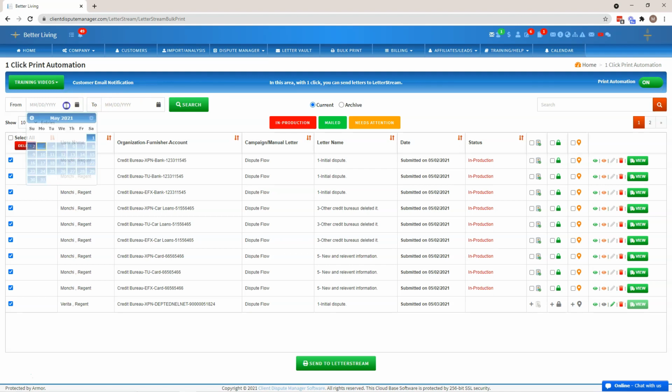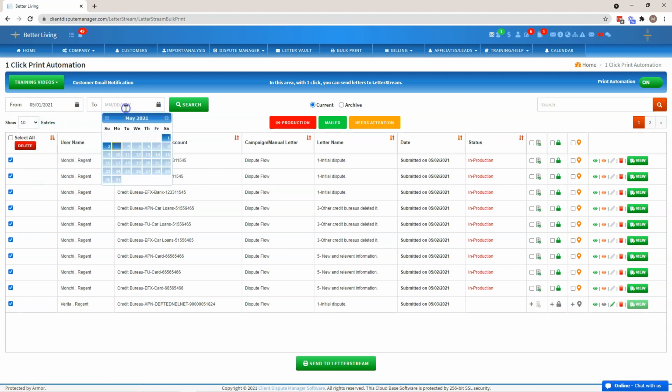Next, we have the search feature. In this area, all you have to do is simply select the range from which date up to which date, for you to get all the letters created within those periods. Just click on search once you're done inputting the range of the dates that you would want to view. We also do have a quick search right here. For example, you would want to search just for a specific client. You can do so. Just type in the name of your client and hit search.